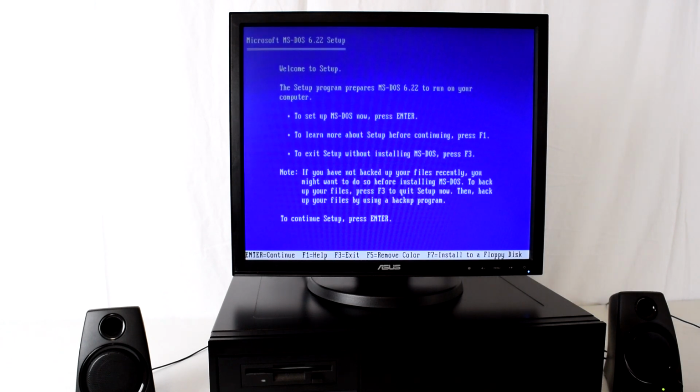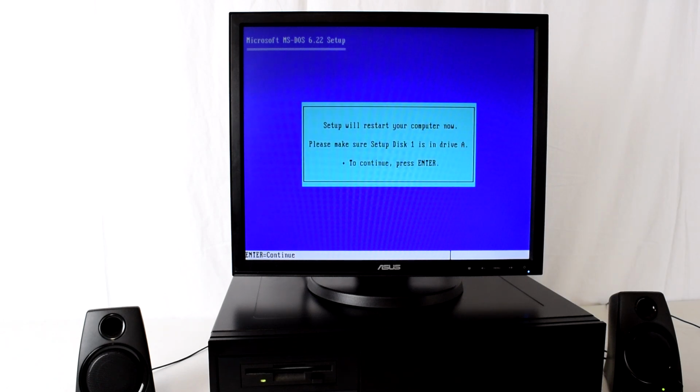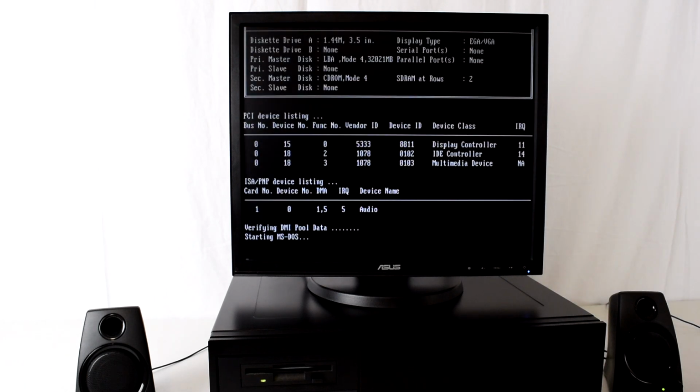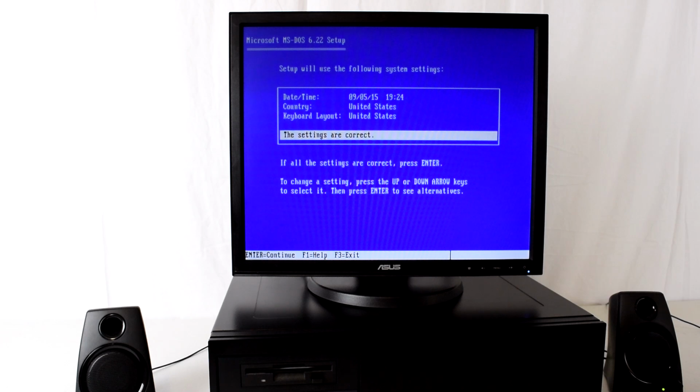Okay, now we are ready to install MS-DOS, so just press enter, and we are prompted. MS-DOS will create the largest partition it can create, which is up to 2 gigabytes. So we're just gonna go ahead and it will restart the computer one more time. Okay, so now it's just formatting the hard drive, and then we're ready to install MS-DOS. Just a few words on the partition. 2 gigabytes is the maximum partition size, and MS-DOS supports up to 4.